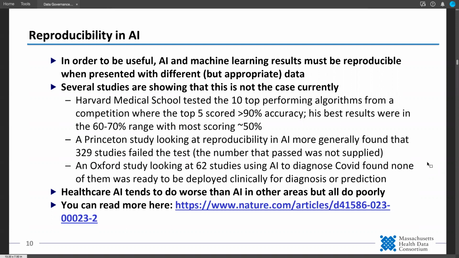And they highlighted 3 studies in particular from very prestigious universities, as you see. So Harvard Medical School looked at a competition for AI in cancer care. And so the top 10 performing algorithms within the competition, 5 of which were scored at 90% accuracy or better. This was lung cancer based on CT scan images. Within the competition, they got a 90% accuracy rating.